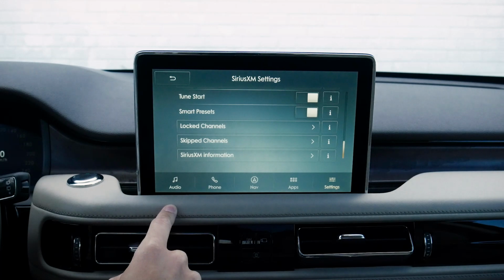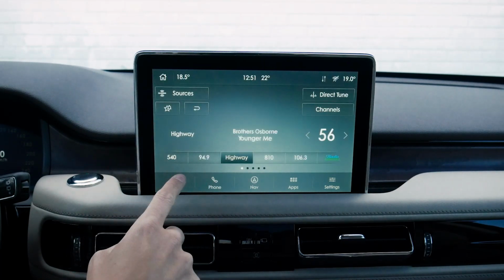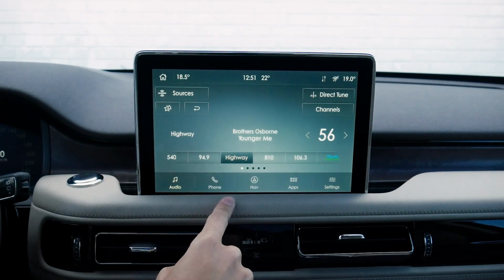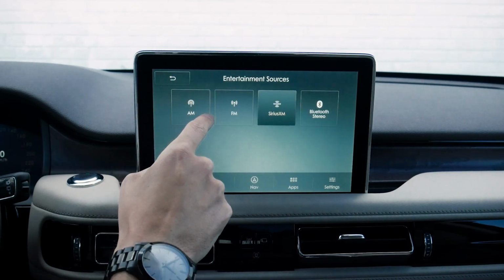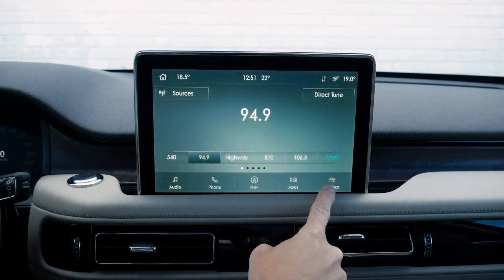Actually, let's go back to our audio for a second. As you can see there, we can start some things. We've got our different channels there, or we can do a direct tune this way. But if we jump back into our sources, go to AM, FM, etc., as you can see there, it's brought us back to our base.